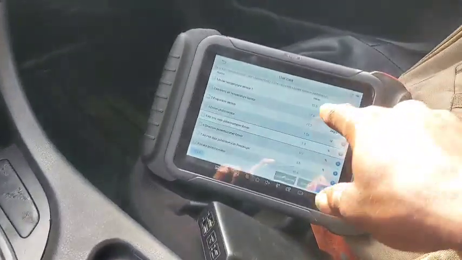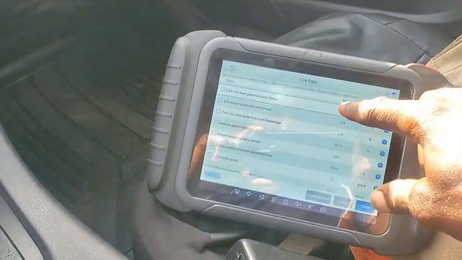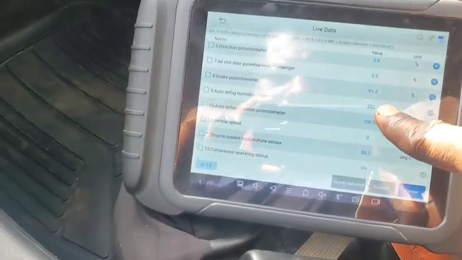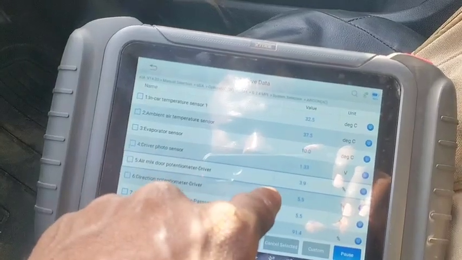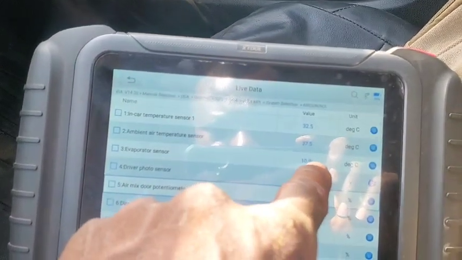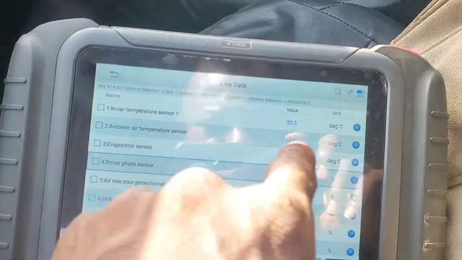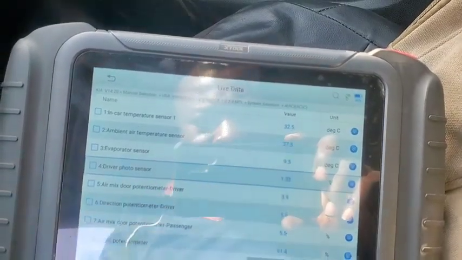So let me walk you through it. I'll set up my scanner here and show the live stream data, which you can see right now. The compressor is on and the AC is working here, and you can see the reading is around 15 degrees Celsius. That's the temperature in the evaporator. The thermistor ambient temperature is 37 degrees Celsius.